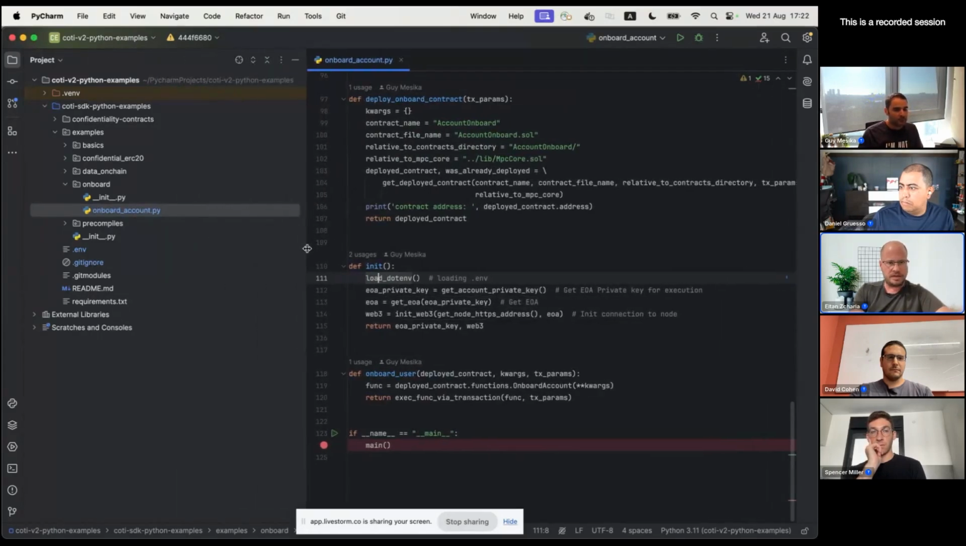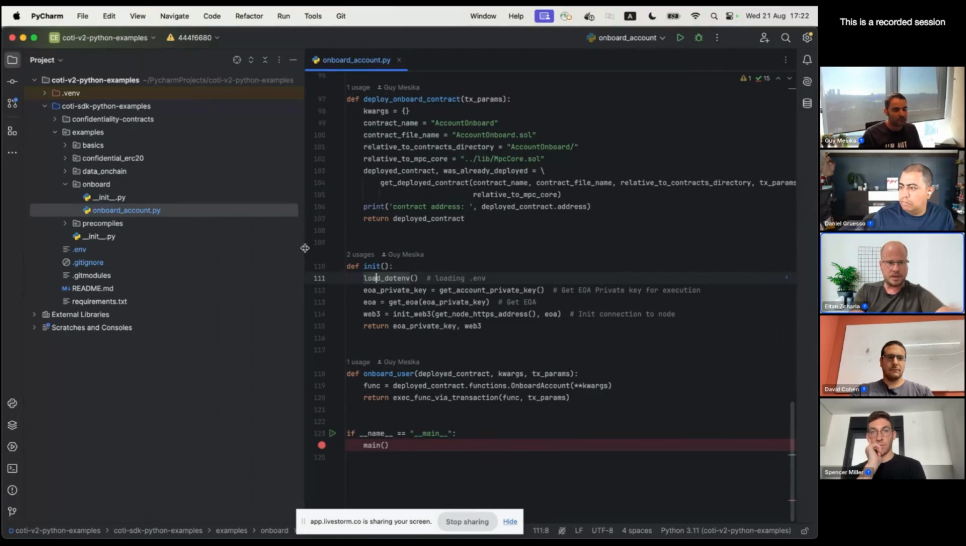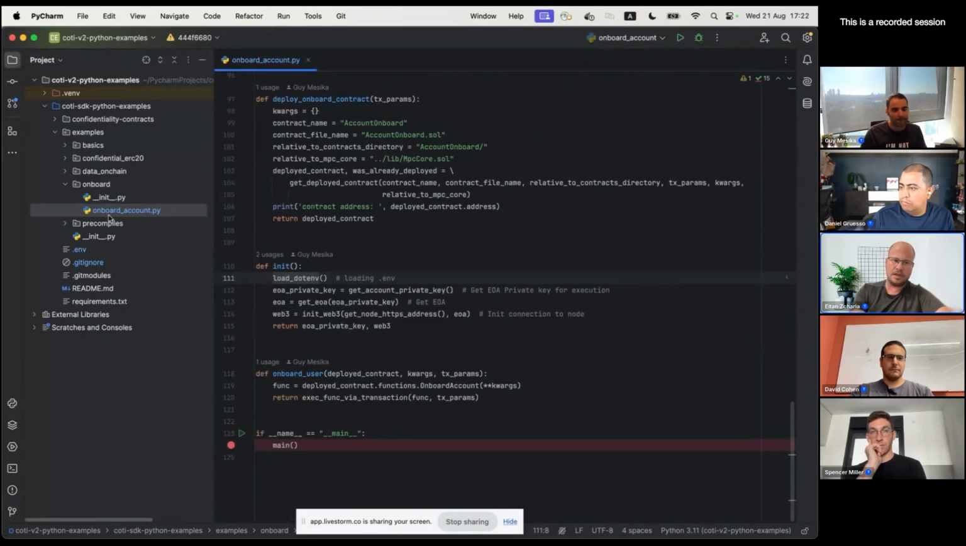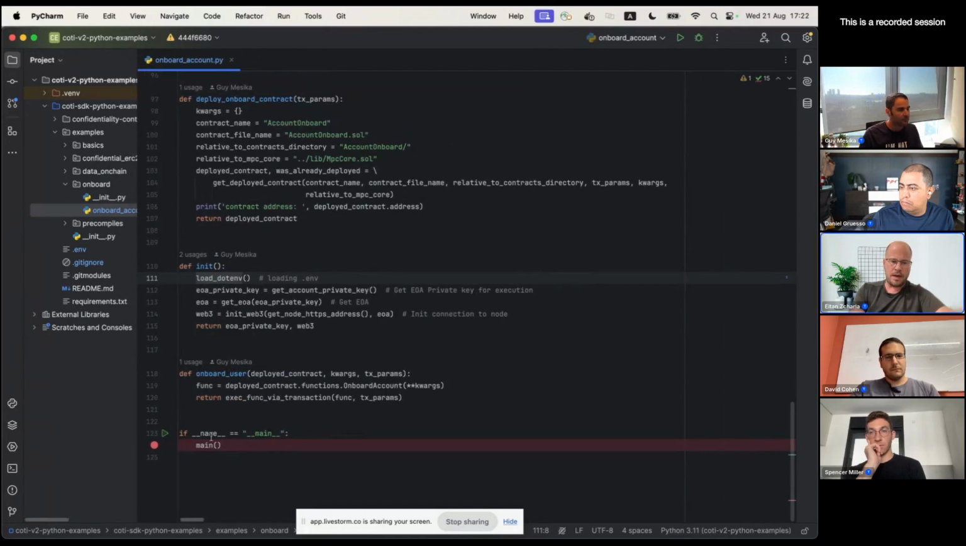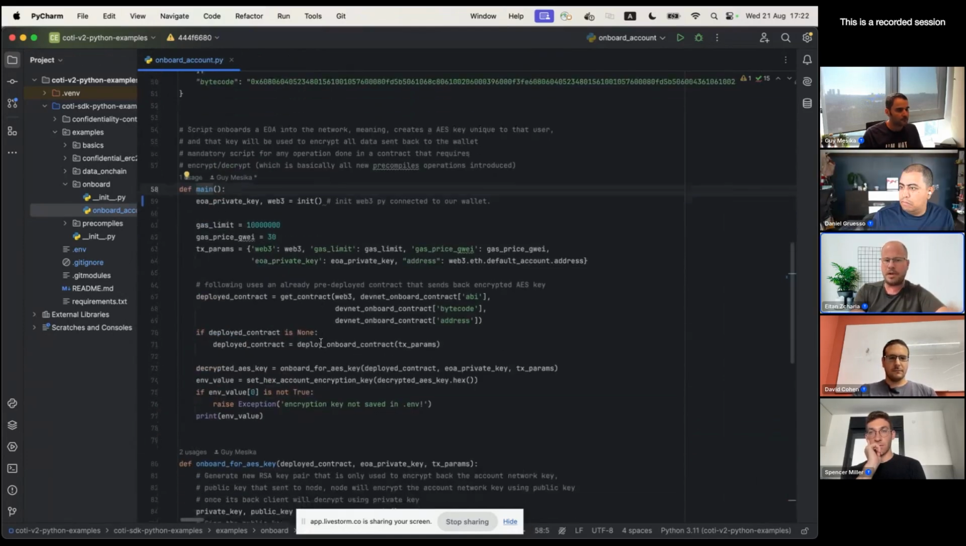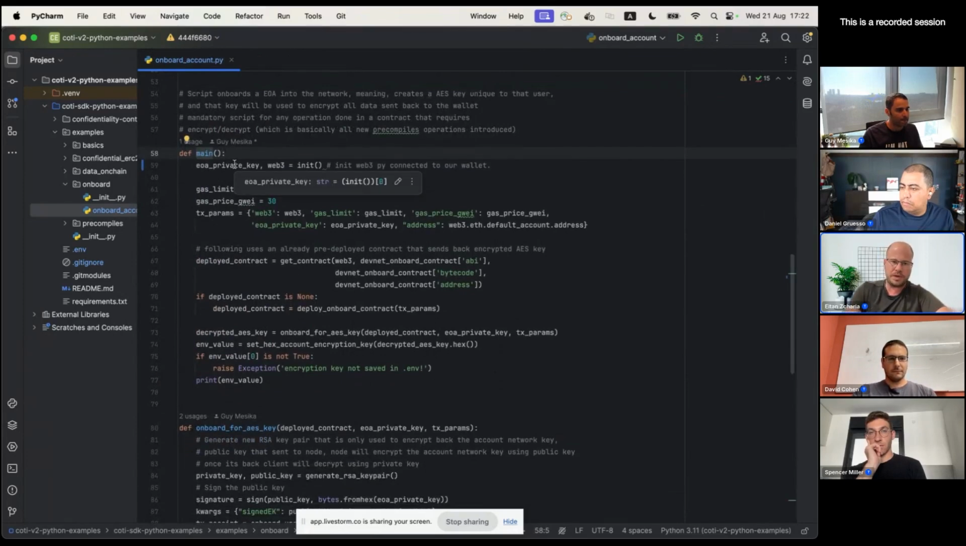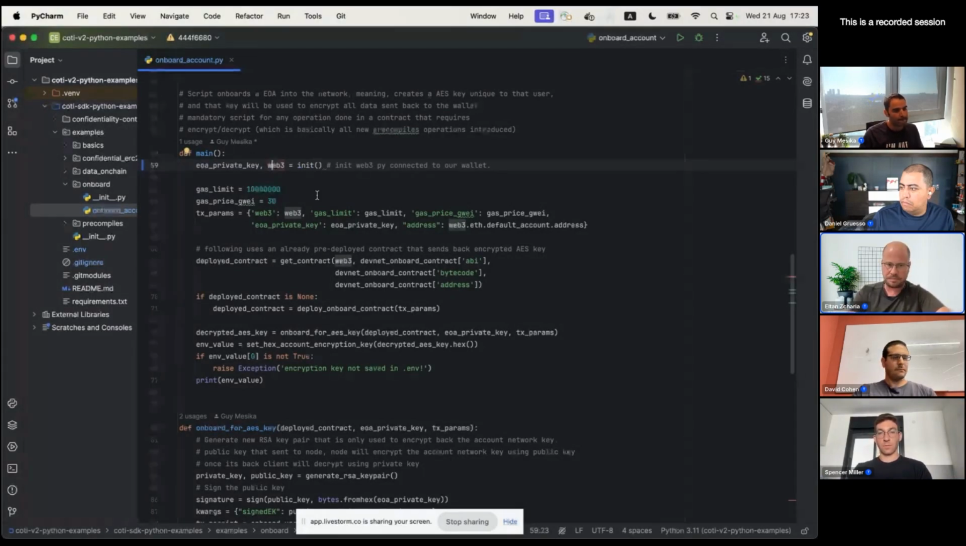So this onboard example exists under the examples, onboard, and onboard account. Here you can see an example that is using the Web3.py package in order to communicate with the contract. First, we initiate the Web3 using our EOA account, using our private key, and we are getting the contract also using the Web3 package.